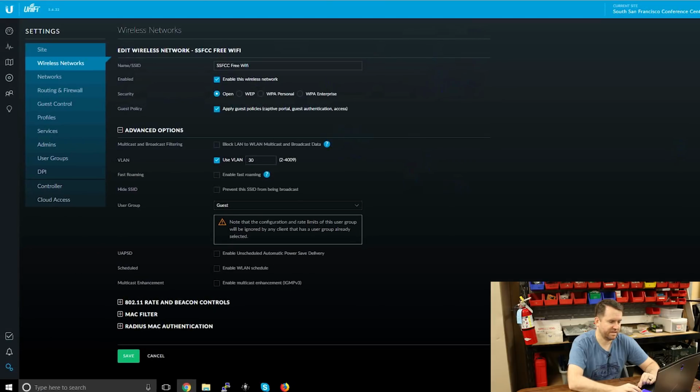So we can see that there is a captive portal. The user group is guest. We'll take a look at that next. That's how we do the throttling. And then we've applied guest policies, such as the captive portal, guest authentication, and access. Okay, so let's take a look at the user group.